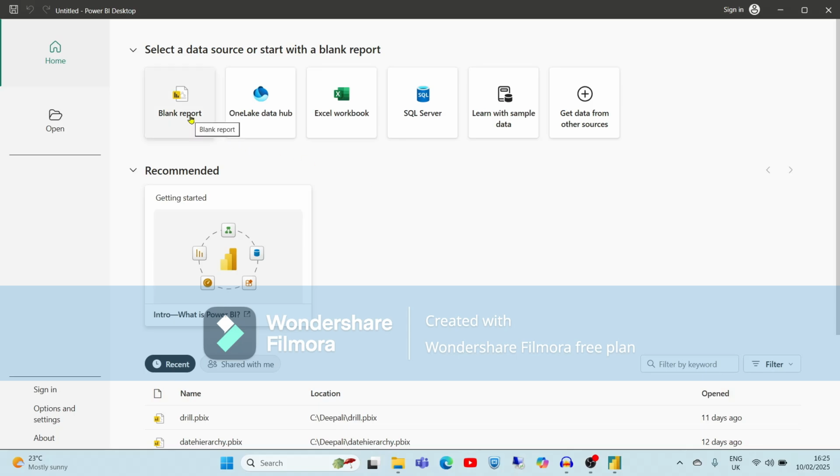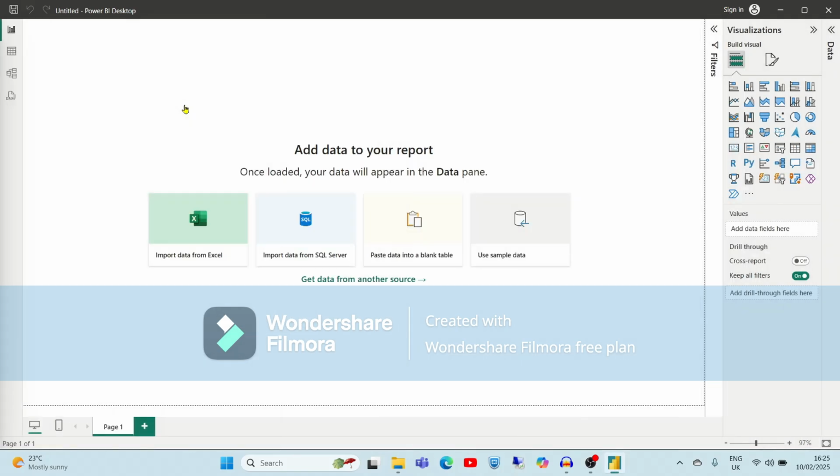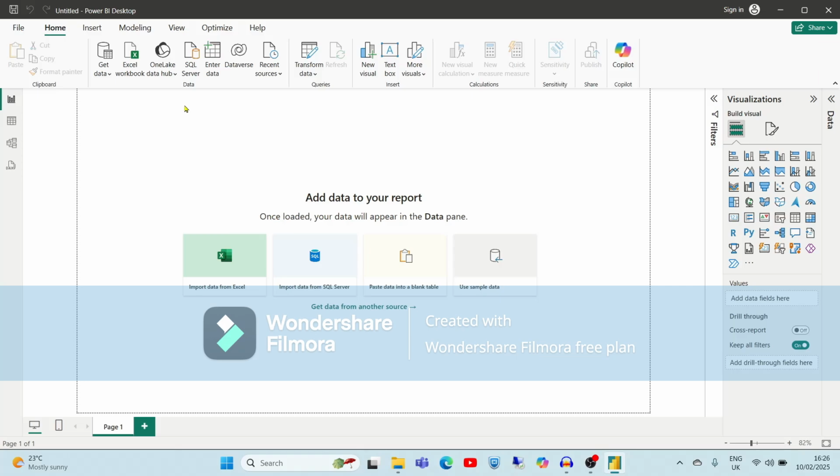Okay, now we'll click on this blank report. So what is a bookmark? Bookmarks are nothing but, when you apply slicers or filters on a report, at that time, to capture the state of the report, we use bookmarks.